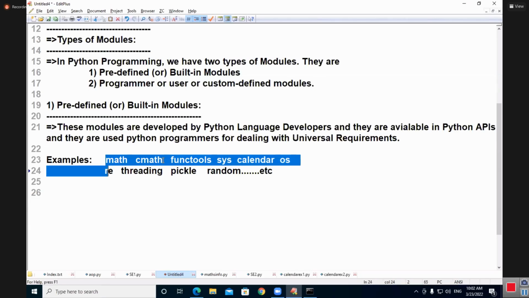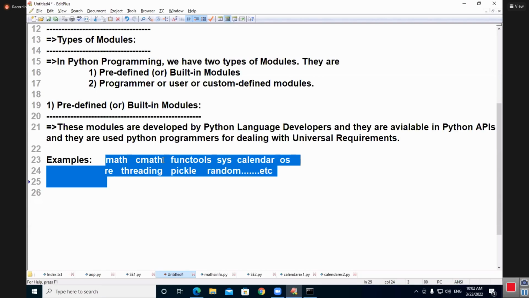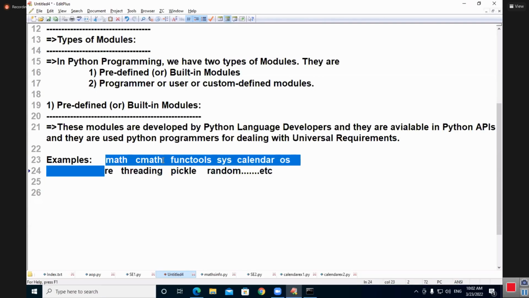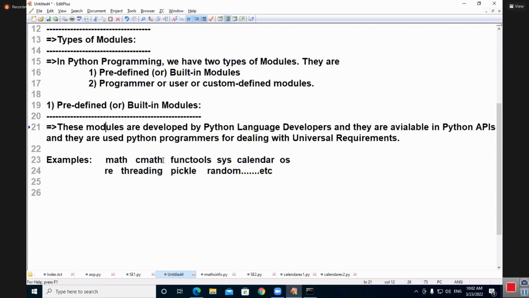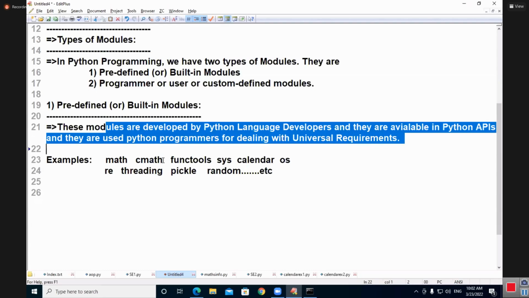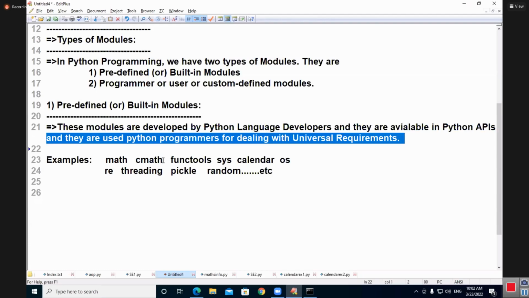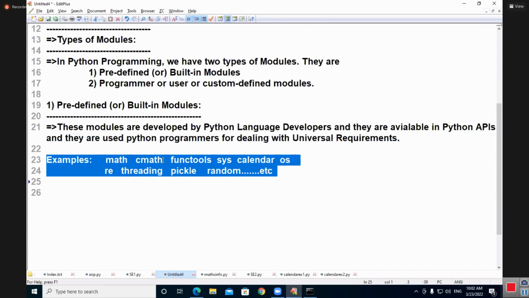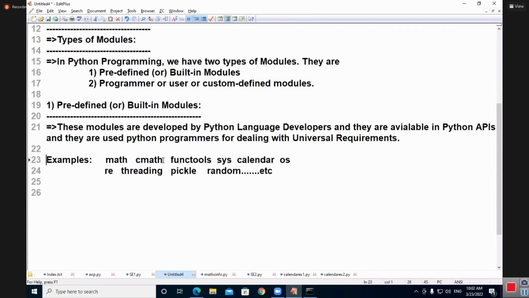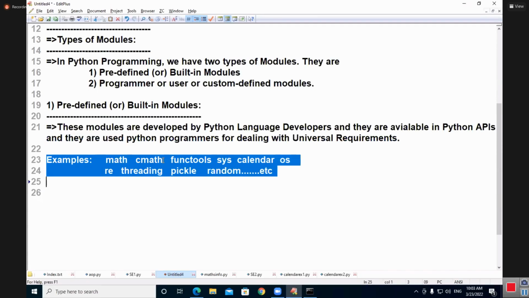These all come under which modules? Which type of modules can we call? Predefined modules. Present in which software? Python software. Who is going to reuse them? The Python programmer. Dealing with which operations? Universal requirements. That's why we go for which modules? Predefined. Is it already developed or are you developing it? Already developed. That's why they are known as predefined.